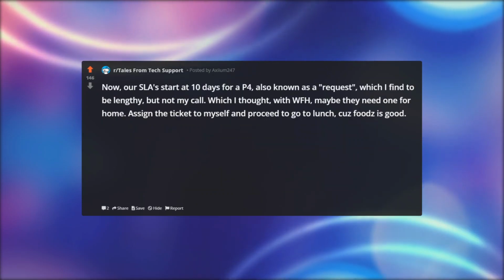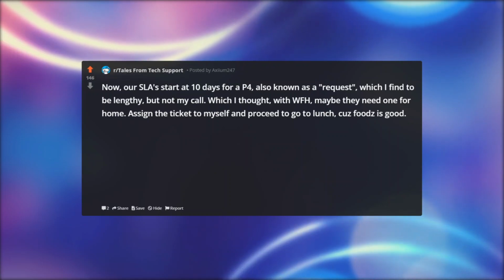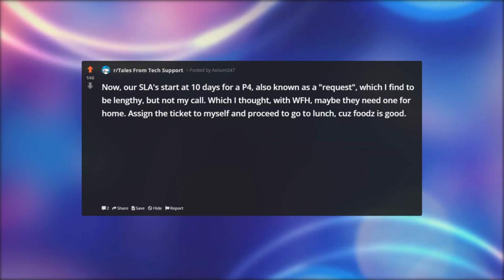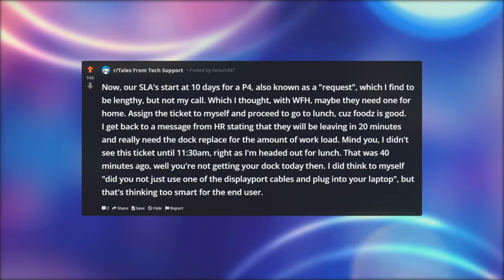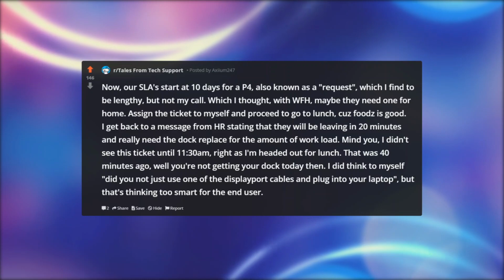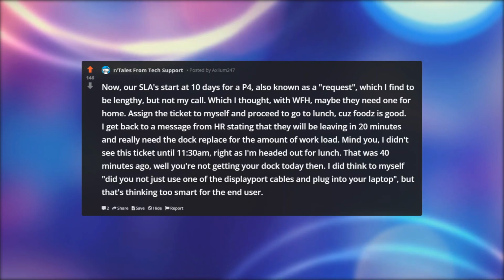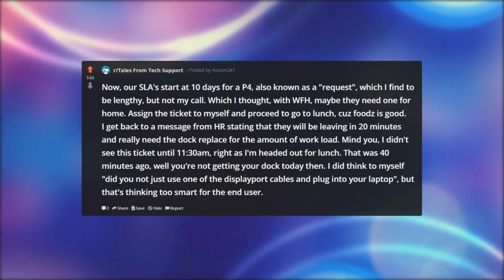Now, our SLAs start at 10 days for AP4, also known as a request, which I find to be lengthy, but not my call. I thought, with WFH, maybe they need one for home. I assign the ticket to myself and proceed to go to lunch, 'cause food is good. I get back to a message from HR stating that they will be leaving in 20 minutes, and really need the dock replaced for the amount of workload. Mind you, I didn't see this ticket until 11:30 a.m., right as I'm headed out for lunch. That was 40 minutes ago.